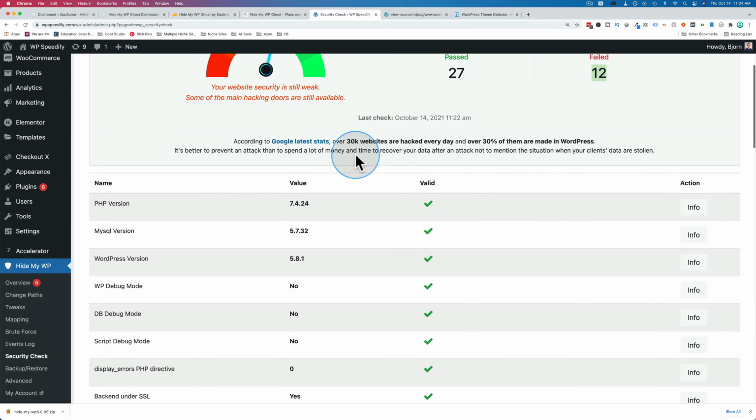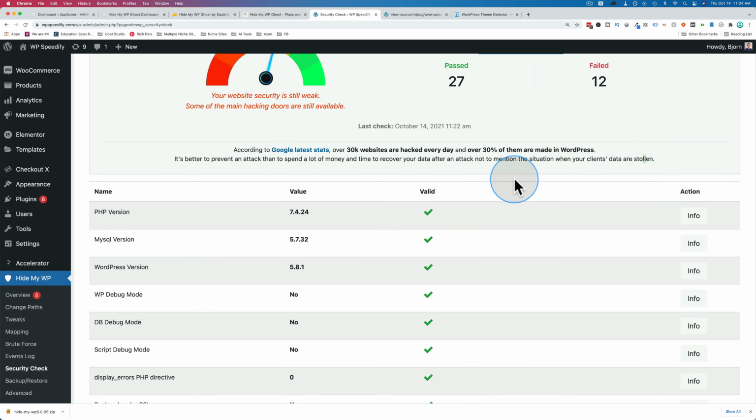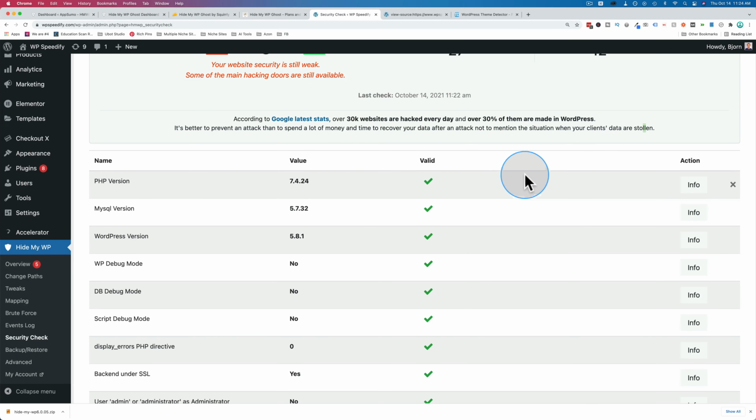And here they are reiterating we made a good decision. 30,000 websites are hacked every day. Over 30% of them are made in WordPress. Another spelling mistake, just saying. I make them all the time. I'm not judging. I'm just saying I found one.